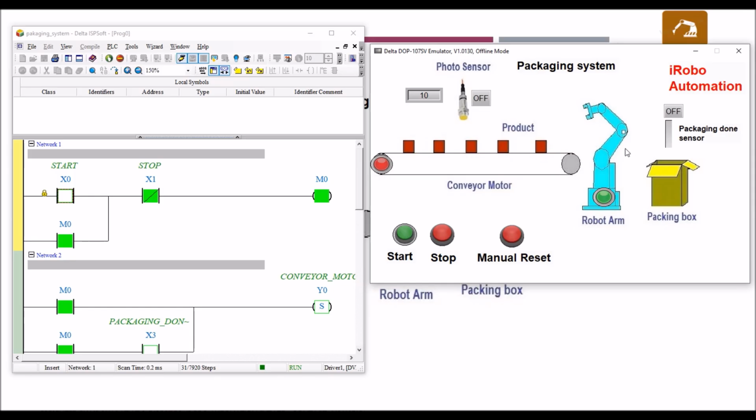Now the robot is working, pick and place is working. Once the box is full, the package done sensor will be on. If that is on, it is going to reset the counter value. Again the conveyor motor is on, again parts are moving, and this should be released because now it is empty.